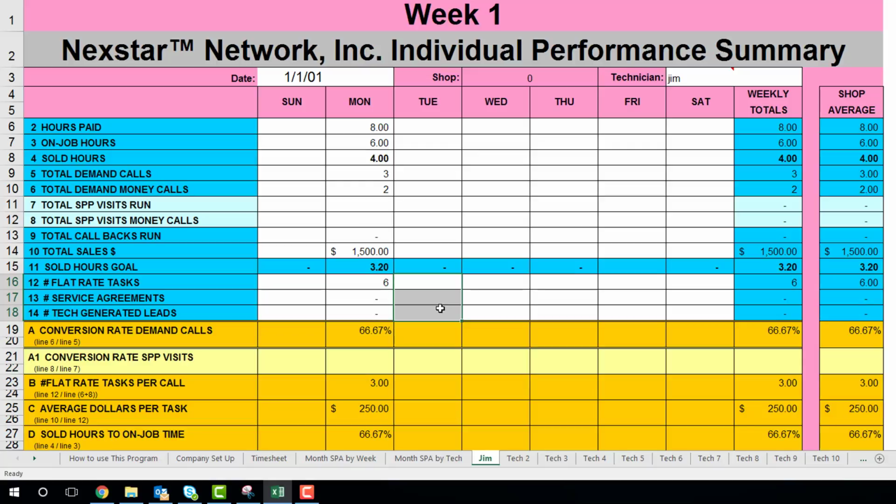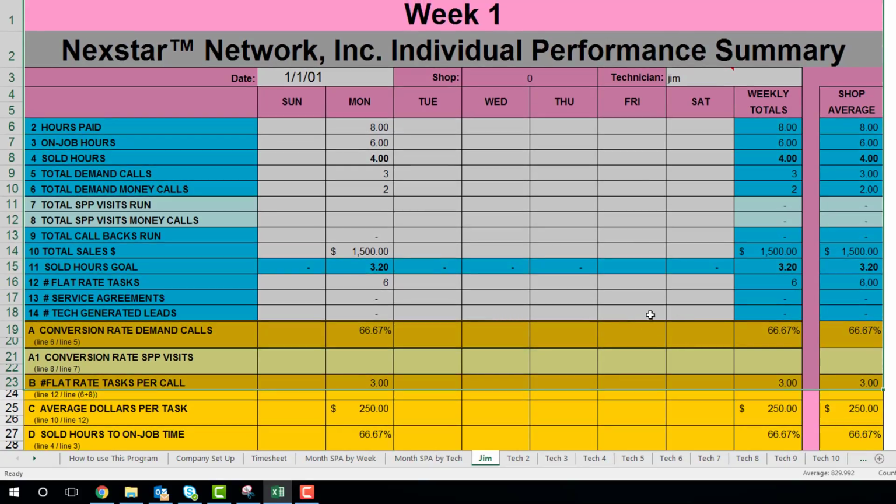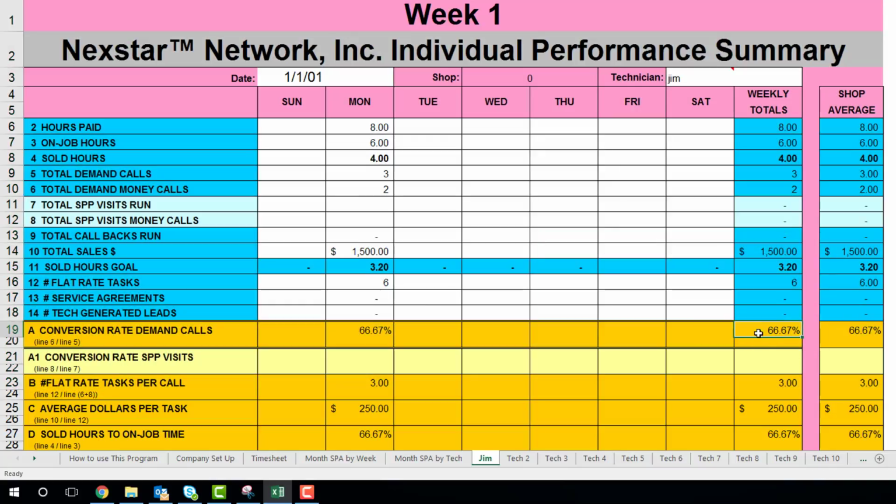I don't want my service manager doing clerical work, but I do want my service manager getting this report every week so that he can coach his technicians. And I'll get into coaching right now, because right now there's not much to coach on, because Jim's average is 66% efficient and the shop average is 66% efficient. So Jim and the shop are one person right now because there's only one tech input into here. So now I'm going to jump over to Tech 2.